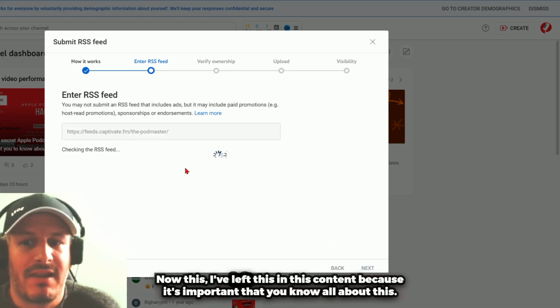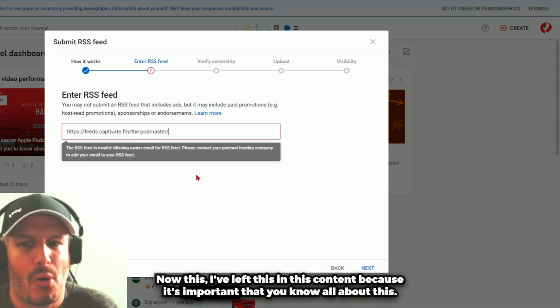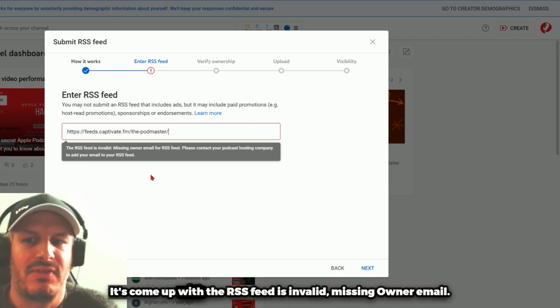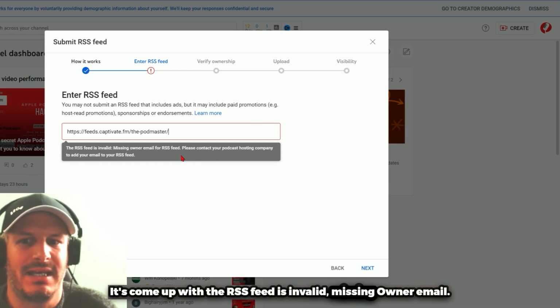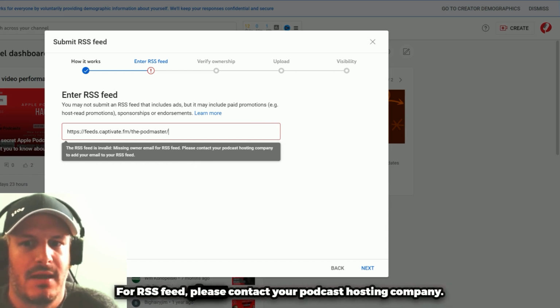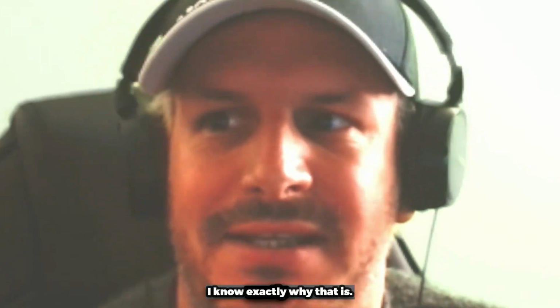Now I've left this in this content because it's important that you know all about this. It's come up with the RSS feed is invalid, missing owner email for RSS feed. Please contact your podcast hosting company. I've done this on purpose. I know exactly why that is.